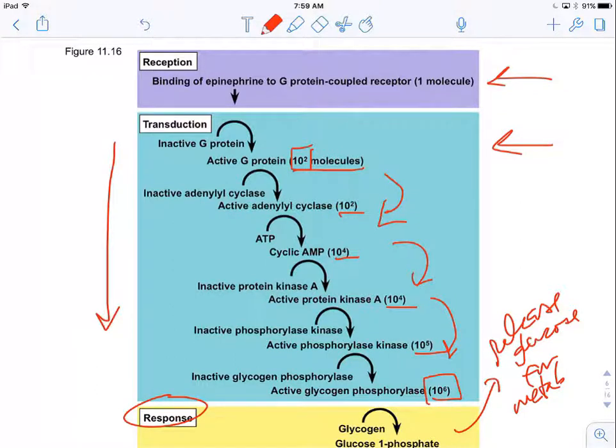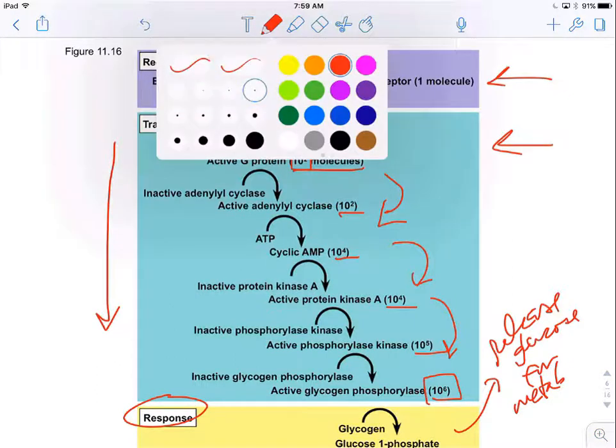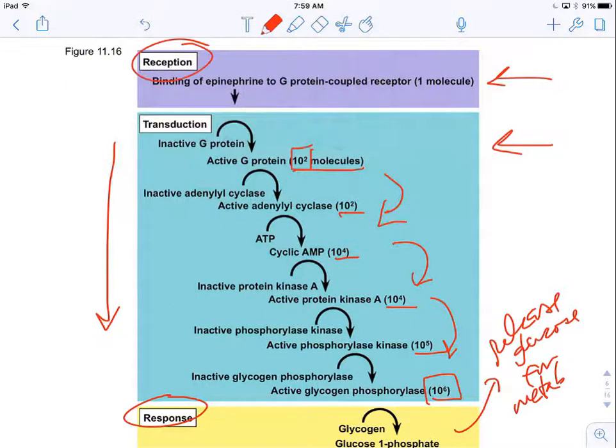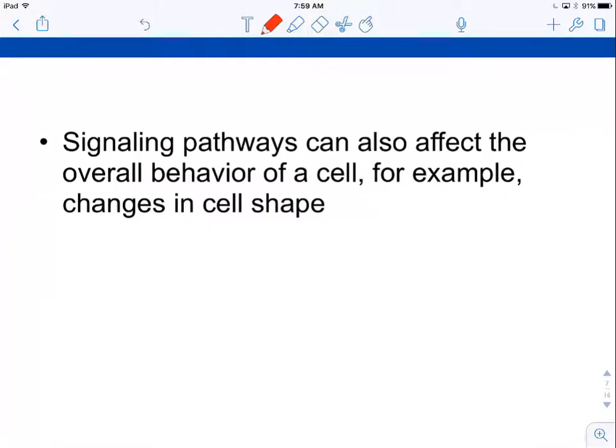I alluded to this briefly in a previous screencast, but just a few signal molecules, reception of just a few ligands, can cause an enormous response in the cell because of the amplification of the signal. All right. So what other things can signaling pathways do?